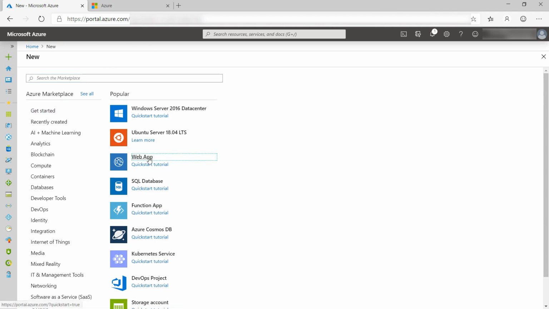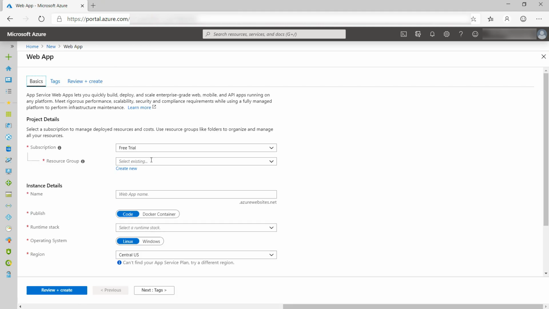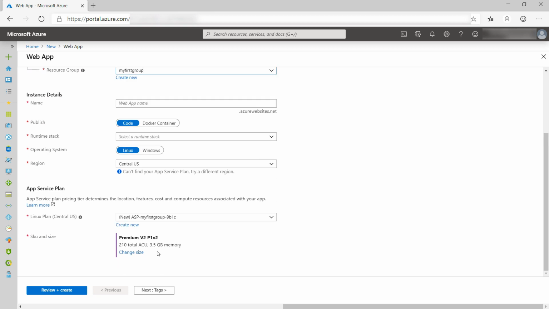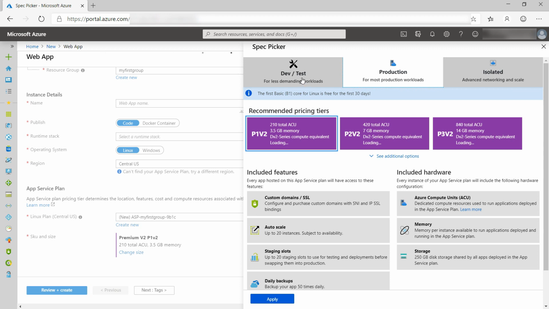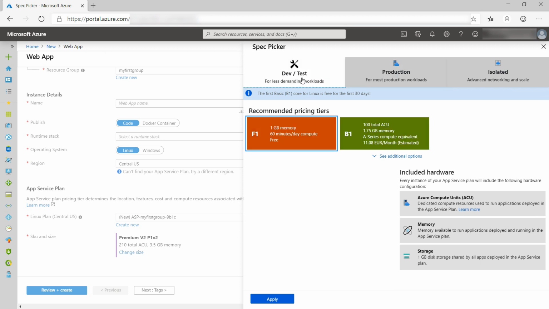A web app. This has a free tier that we can use. Here it is. Let me pick my resource group and then I can show you the pricing tiers. Here they are. And when I click here, you can see the free pricing tier. You can always use this forever. The catch is that it is less powerful than paid pricing tiers and that it has less capabilities. But you can use it to try things out for free. And see here, the basic B1 tier for Linux web apps is also free for the first 30 days.